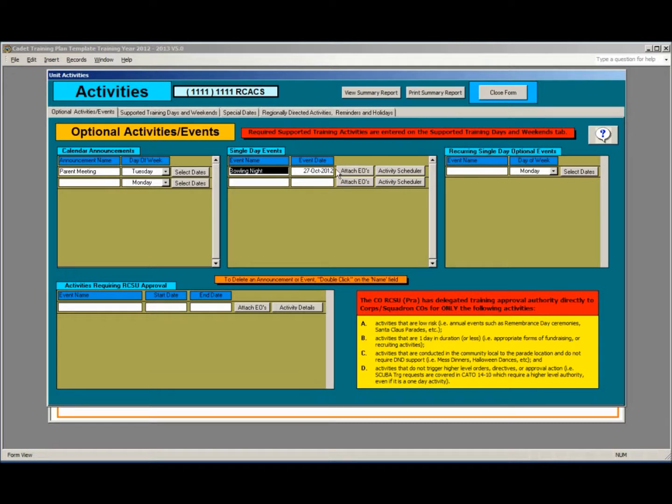There is an attach EOs button. There's a limitation of EOs that can be attached to single day events, and that only applies to C10201, participate in a ceremonial parade. Also, we have the activity scheduler button. That's part of the content we'll cover in the next instructional video for activity details, so please go there to find out more about the activity scheduler.